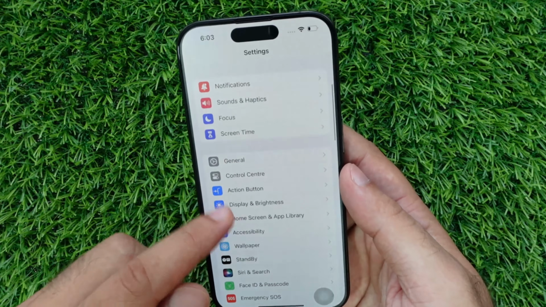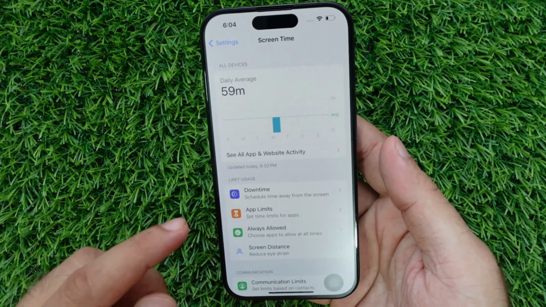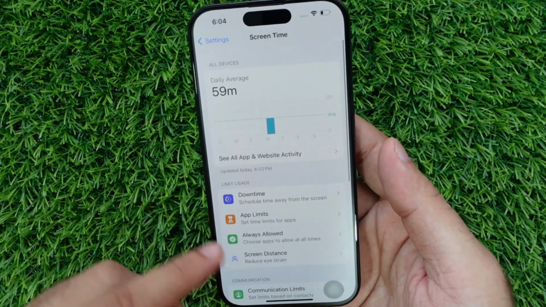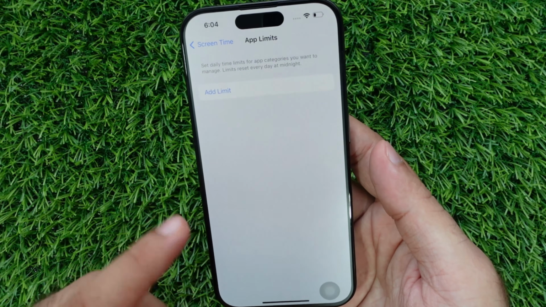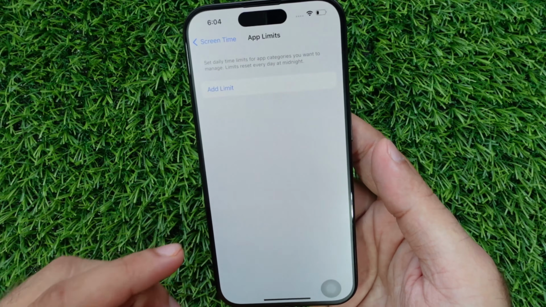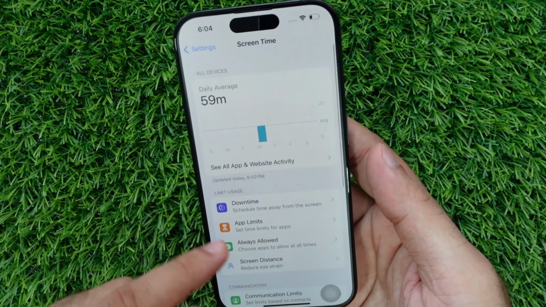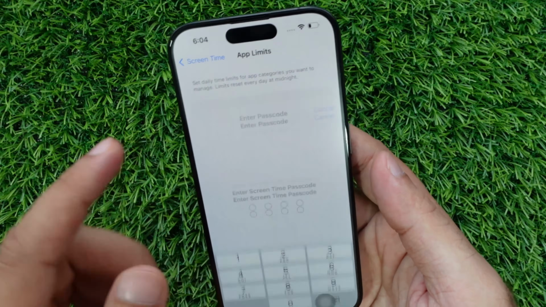Scroll down and tap on Screen Time. Ensure that the screen time is enabled. If not, tap App and Website Activity under the Limit Usage section. Your device will ask you to enter the screen time passcode. Please enter it. Now, on the App and Website Activity page, tap on the Turn on Apps and Website Activity button. Then, select App Limits and tap on Add Limit.